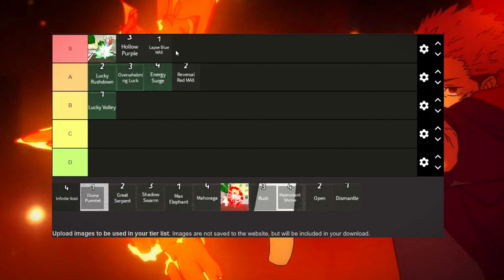Okay, Lapse Blue Max, I mean, it is an insane ability. For what it is, it shouldn't even do that much damage because it's kind of meant to just group everyone together. It does like 50% of your health for some reason, and you can spin people so fast they literally fly out the map sometimes.